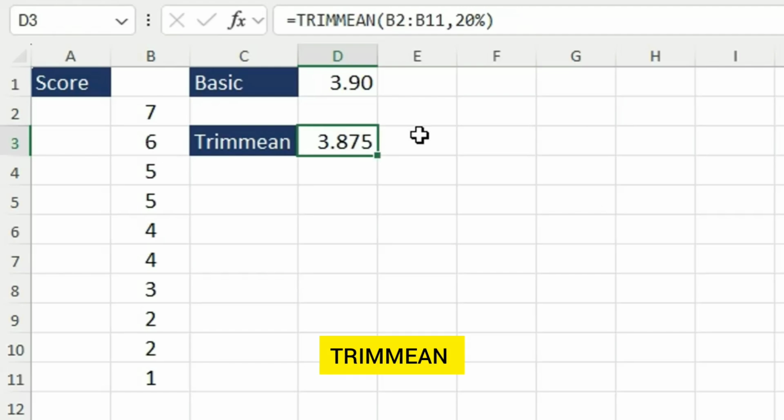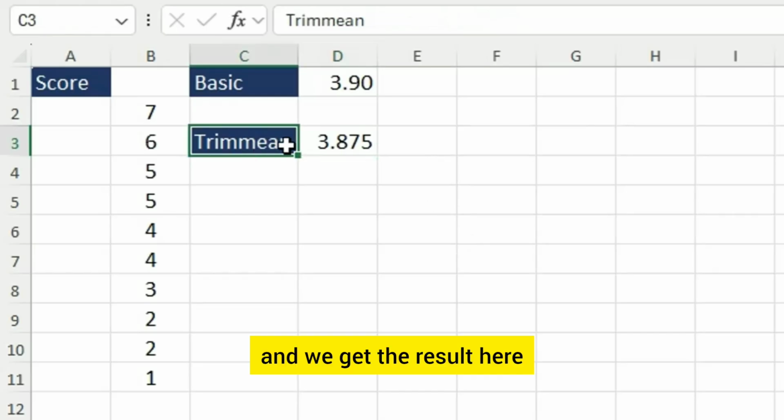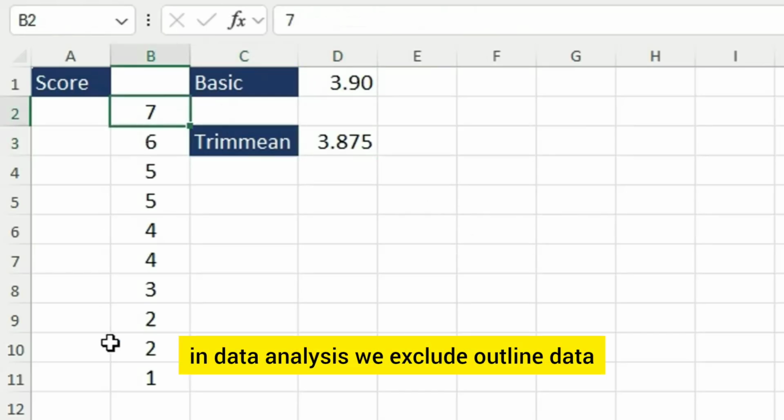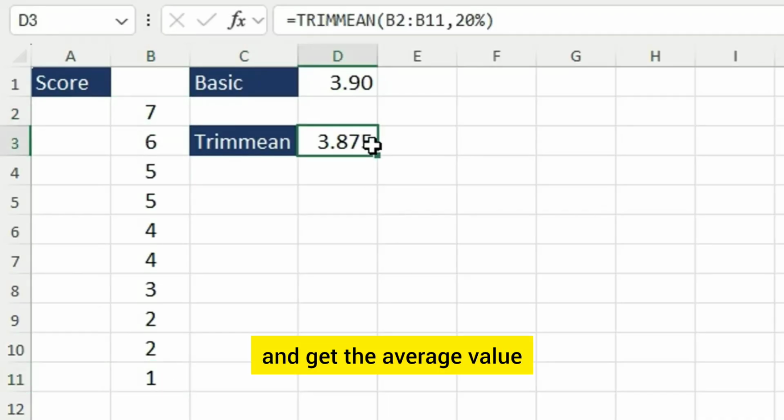TRIMMEAN trims the outlier data, and we get the result here. In data analysis we exclude outlier data and get the average value.